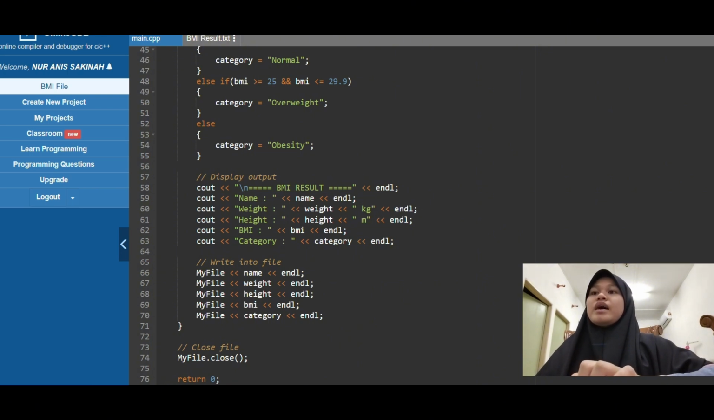Then, myFile << height << endl; This statement writes the student's height into the file. Next, myFile << BMI << endl; This statement writes the calculated BMI value into the file. Finally, myFile << category << endl; This statement writes the BMI category into the file.